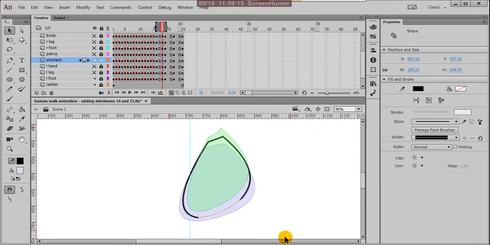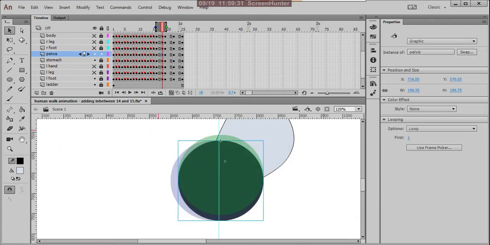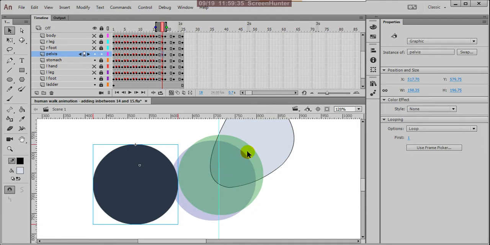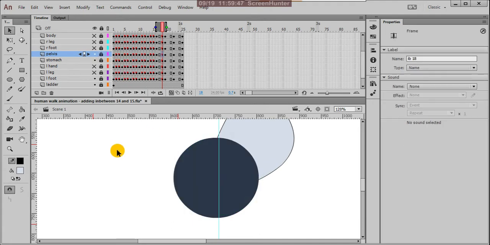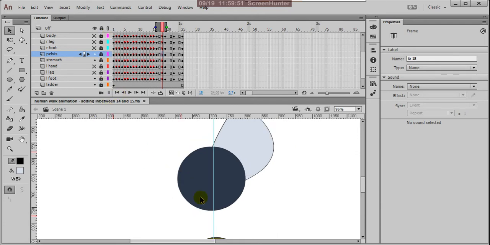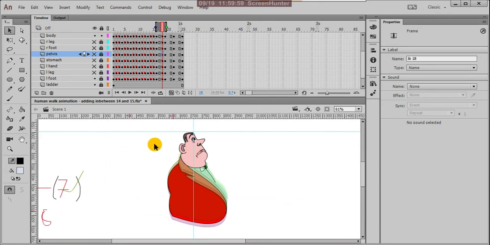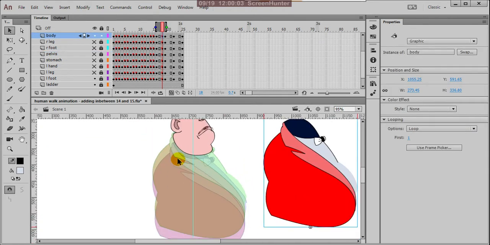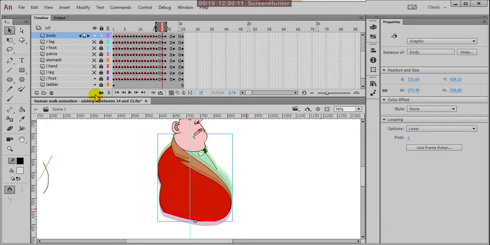Yes, now control V and you can fill this color. Now pelvis, on the pelvis. Okay, so for the pelvis you can place in center. Yes, perfect. Next, body. On the body here, you can see this, it must be here. Yeah, it is there, perfect.